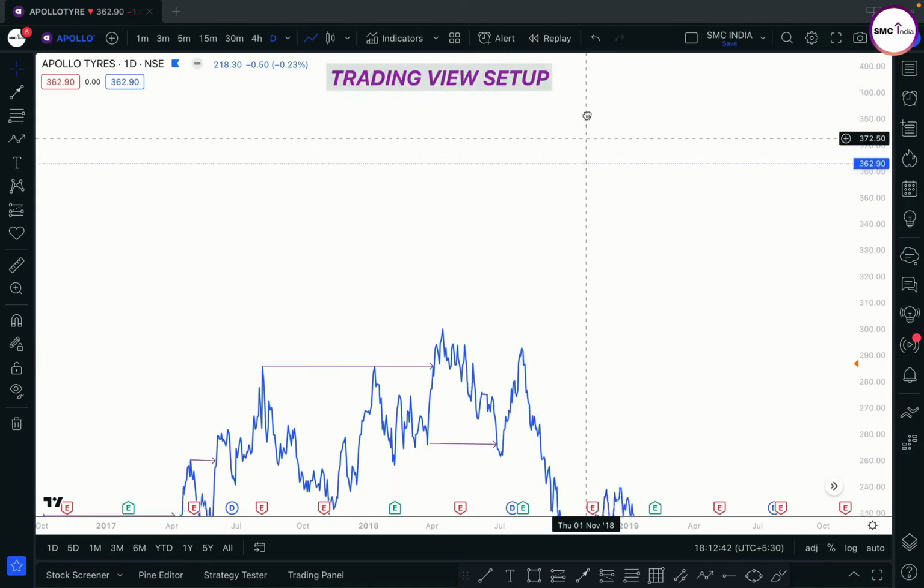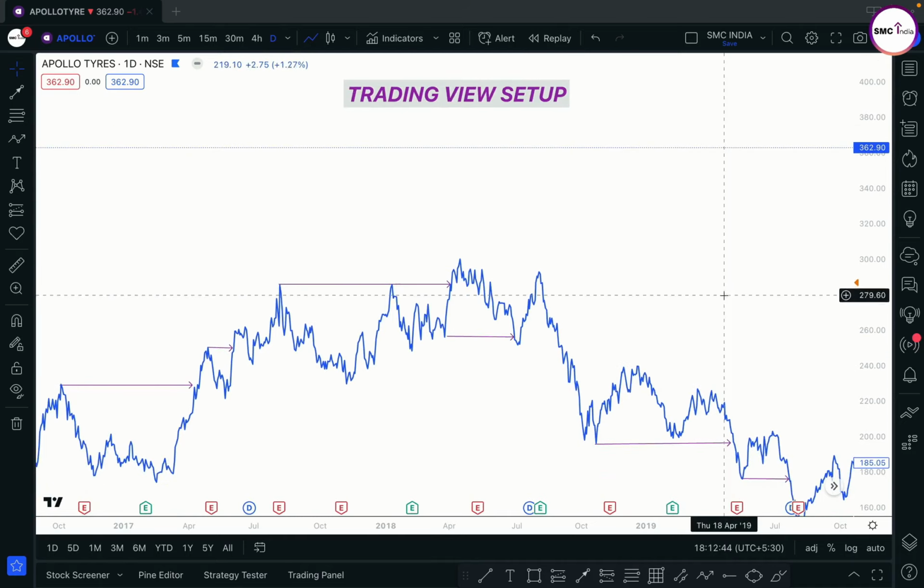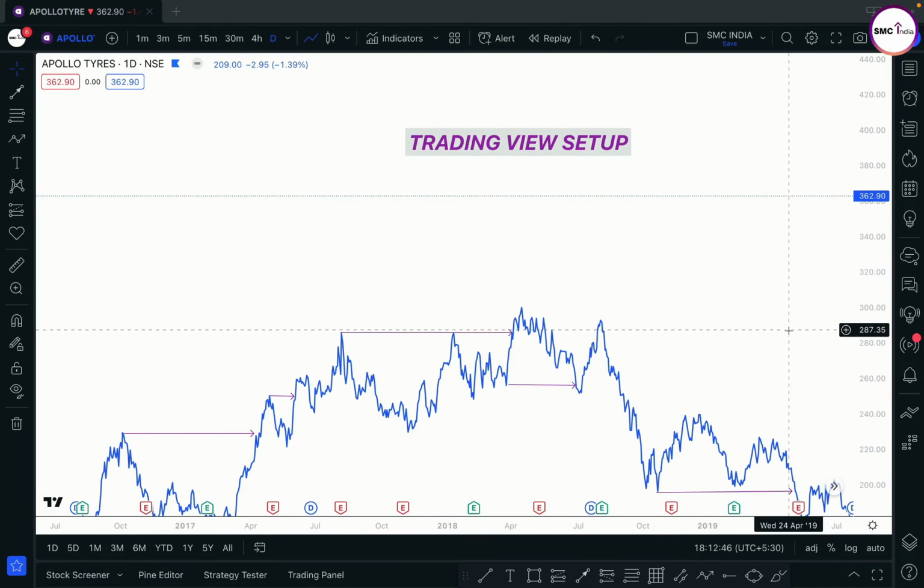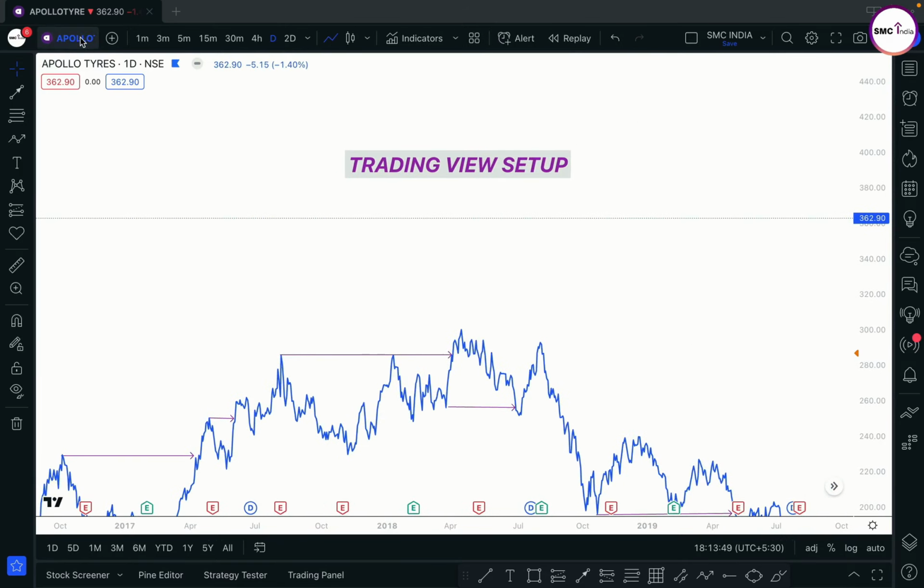If I go to charts, first here you could see the name of the stock that you are trading. Here you could see the full name of it, the time frame, and here NSE is the National Stock Exchange, and here it's the bid and the ask price.